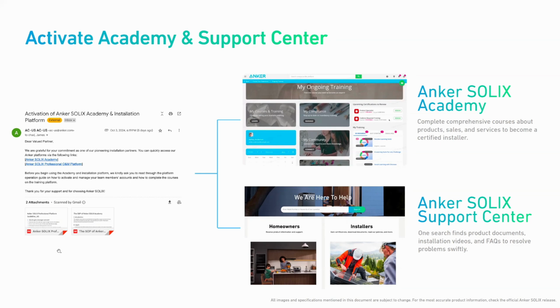And then the 2 procedures you can see here. There's one for the O&M platform. It'll walk you through how to set it up once you've been given your login information, how to use it and what its features are. And then there's one that walks you through the process of signing into the Anker SOLIX Academy. These are the 2 links. They will take you to these here. So you've got the Anker SOLIX Academy, as well as our support center. It's its own dedicated website, which we'll go into a little more detail here soon.